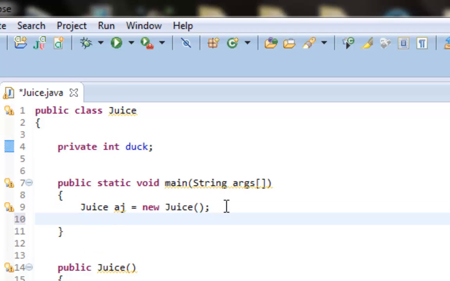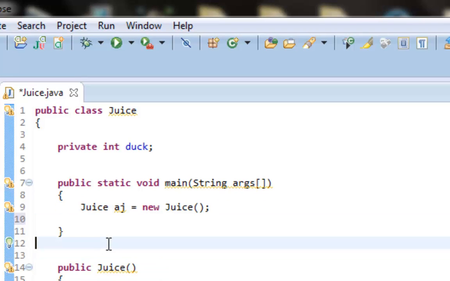So now AJ is the variable which is referring to that object. AJ is pointing to the Juice object, which is somewhere in space. Now, all I've done by declaring a new Juice object is run the constructor. I've said, okay, make this new Juice object, and you're automatically going to run the constructor because that's what constructors do. They automatically run, and duck is going to be initialized to 10.